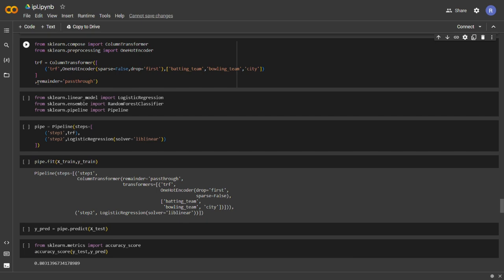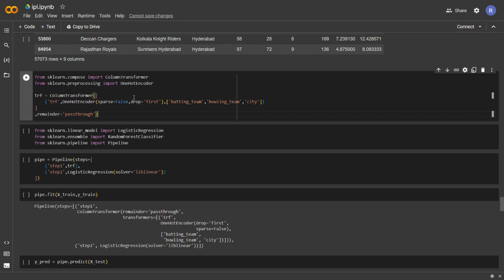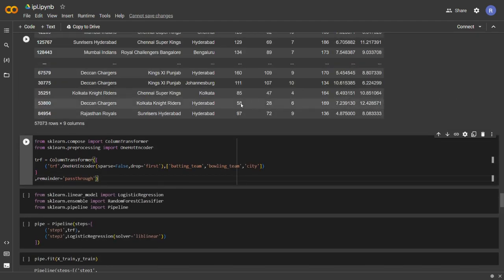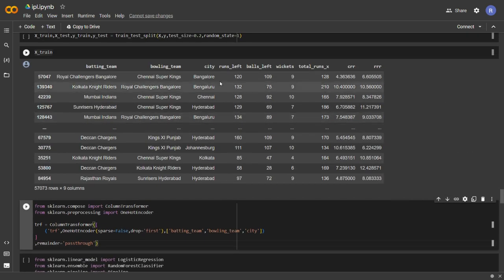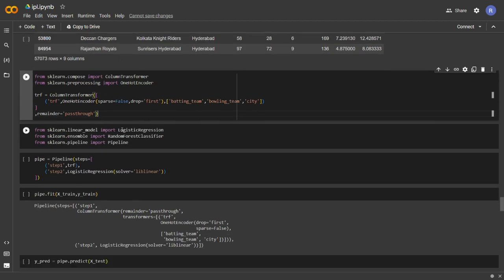And as we wrote here, a remainder is equal to passthrough, which means the rest of the columns are numerical columns which will be going in untouched. There is no need to transform them as they are numerical. We can just see here, runs left, balls left, those columns contain numerical values, so no need to transform them.